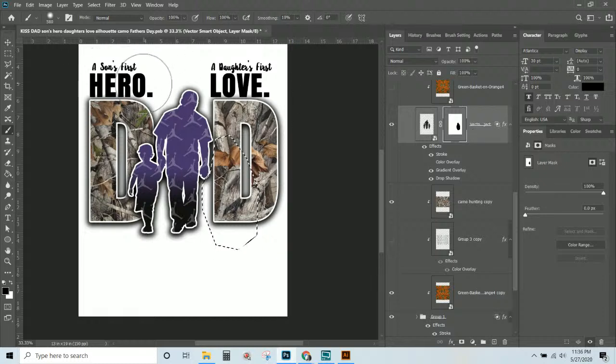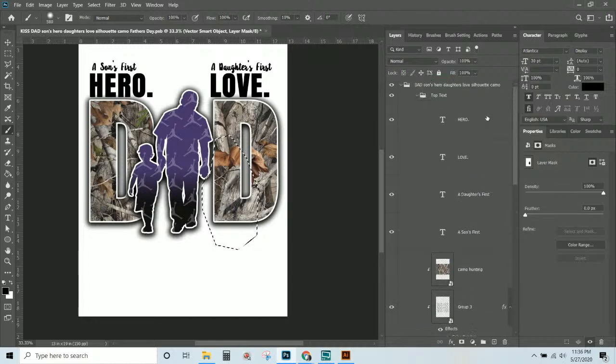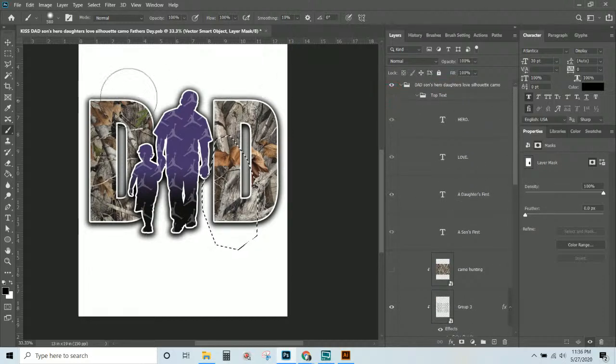And then you don't have to put a son's first hero or a daughter's first love. You have your text up there, turn it off, and you can put whatever you want up there.